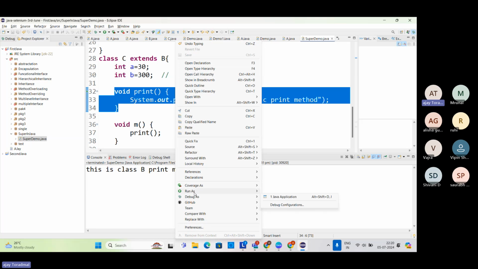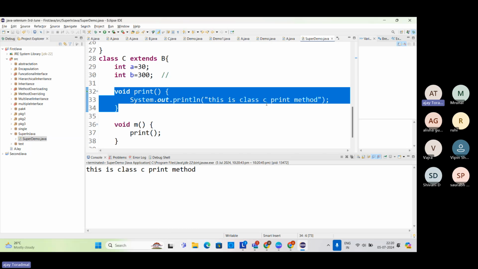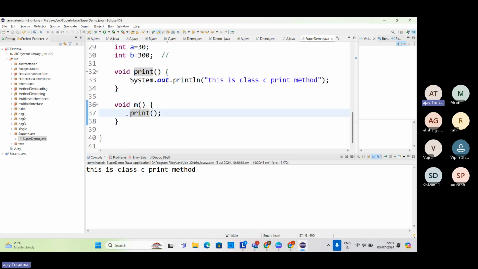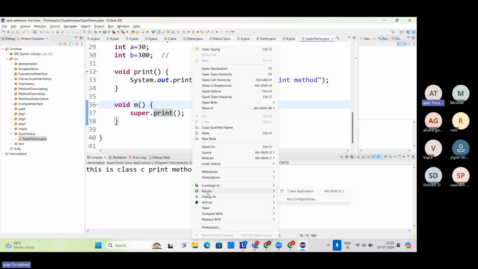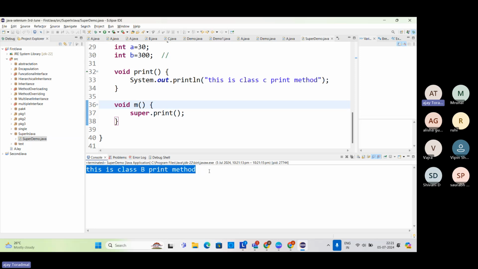If I run this, which print method is being called? The class C print method is going to be called. Now, if I want to run the print method of class B, in that case I should say super dot print. Now if I run this program, then it will call the class B print method.